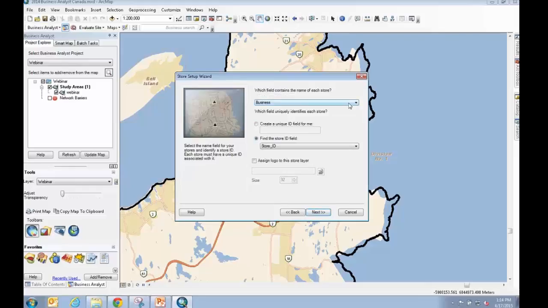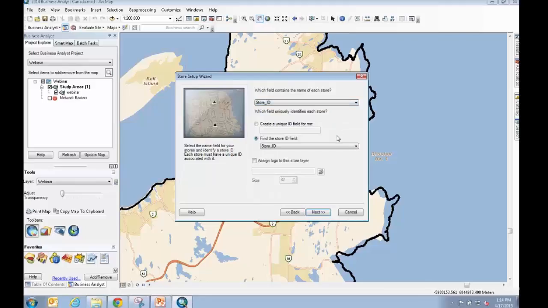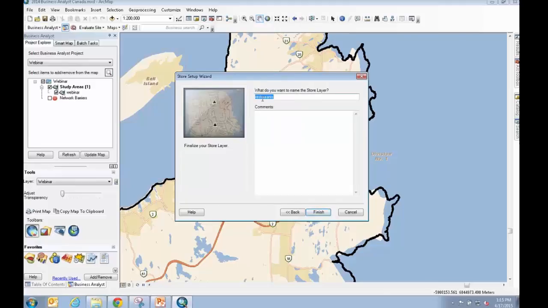I'll click Next. So under which field will contain the name of each store? All the stores have the same name, but the store ID is the unique identifier, and that's also something that we want to identify here. Optionally, if you do have a logo for whatever analysis that you're going to be doing moving forward, you can browse to that here. I've already added the logo into my edition of Business Analyst, so that's something I can reference later. I'll give it a name. I'll just leave it as restaurants, and then I'll click Finish.